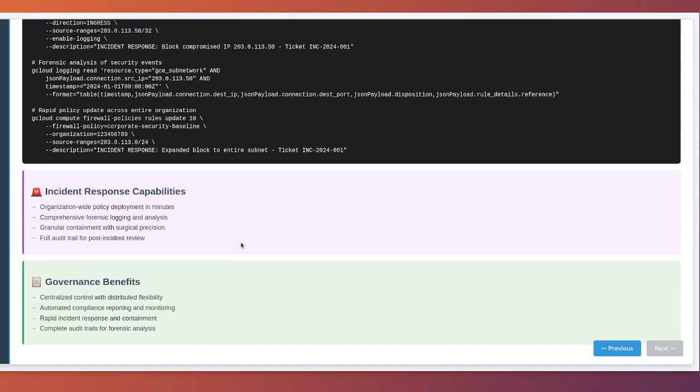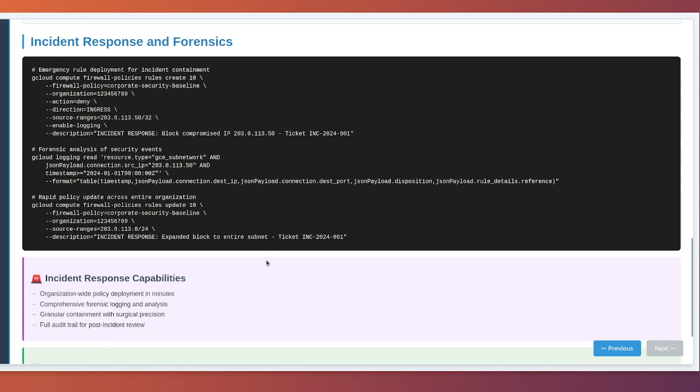Audit trails and compliance reporting are built into the firewall policy system through integration with cloud logging and cloud audit logs. Every policy change, rule modification, and association update is logged with full context about who made the change, when, and from where. Compliance frameworks like SOC 2, PCI DSS, and HIPAA often have specific requirements for network security controls and audit trails. Firewall policies provide the granular control and comprehensive logging needed to meet these requirements while maintaining operational efficiency.